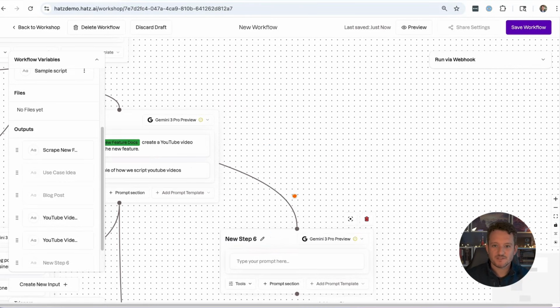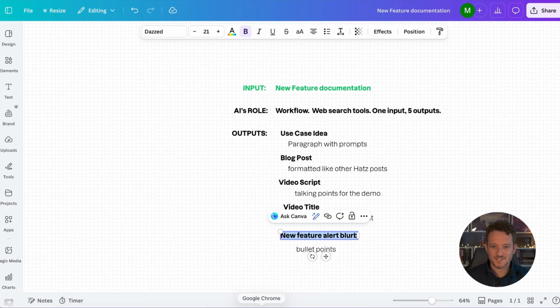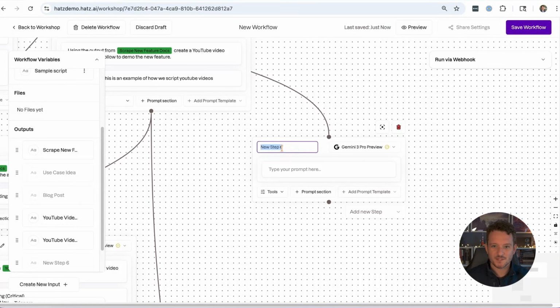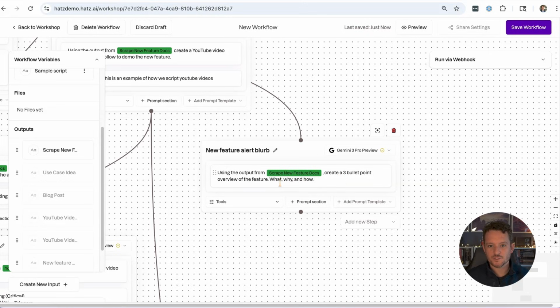And that finally leaves us with this last step, which is the new feature alert blurb. So let's grab this, put that in there, and we're going to say, as expected, create a 3 bullet point overview of the feature, what, why, and how. Simple as that.